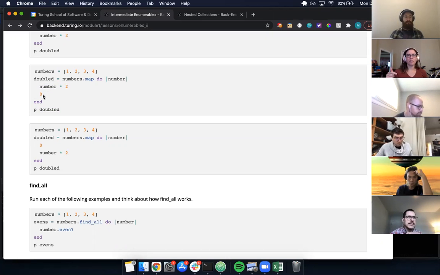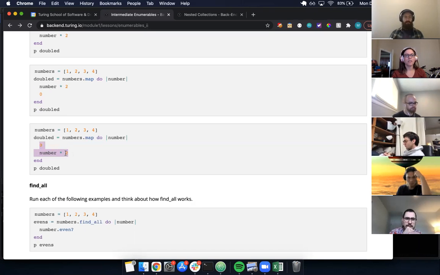And just another refresher, the return value of any particular chunk of code is going to be the last line of code run. So if we think about this block, the last line of code run is 0. So that 0 is going to be sent to a new array. In this example, the last line of code run is number times 2. So the number times 2 is what's going to be pushed into that new array. So map will give you a new array. It will always be the same length as the original. And it will give you whatever the return value of the block is in that new array.